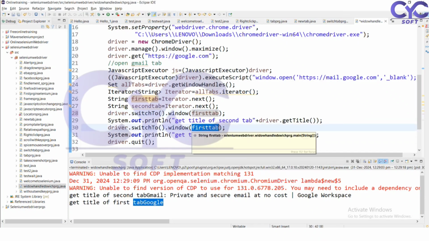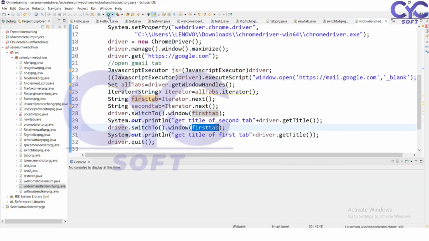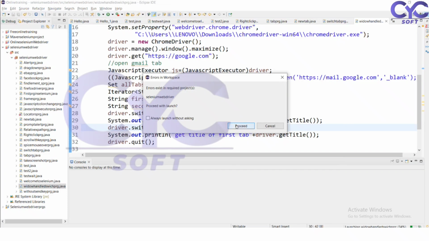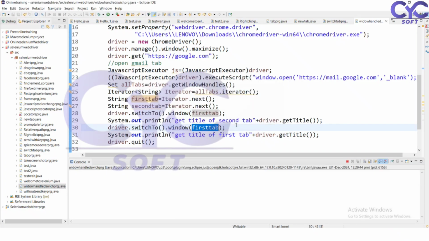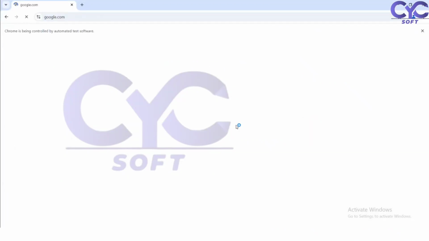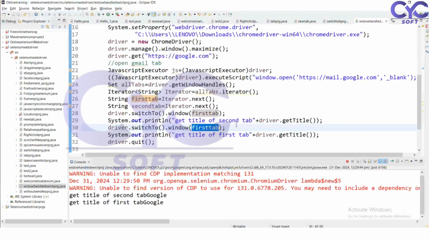Suppose here I have put the same as the first. So what will it do? See, both have got the same title. So it is getting the title from whichever window you switch to. From that tab only you are getting this value. So you can get the values from whichever tab you want, from that particular tab.